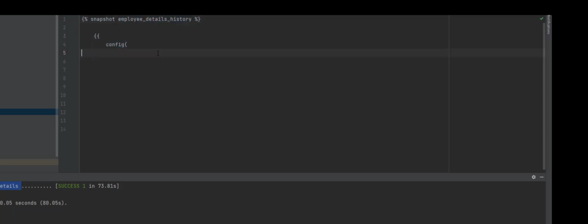Then you define the config. So you define where this particular table should reside. So that should go into target schema, that is mart. We are creating a mart schema, and the strategy is timestamp. Why is the strategy timestamp? Because on the receive date, we are calculating if this is a valid open record or a closed record. So we are defining the strategy as timestamp.